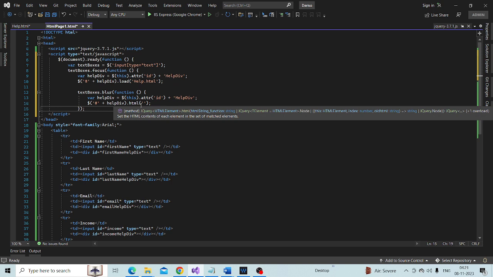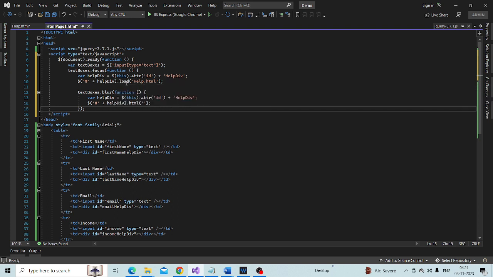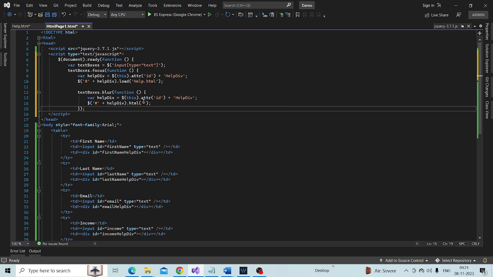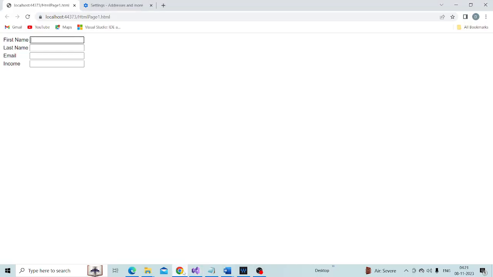To do that, I am going to use HTML and then pass an empty string. Here we have used the load function, and now here we will use HTML and then pass an empty string. All right, so let's save the changes and reload this page. So first of all, you need to save this and go back to your browser.